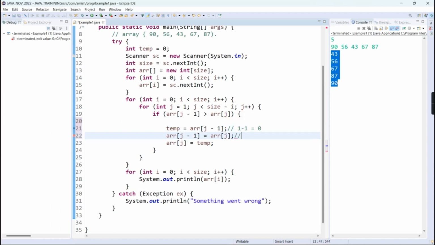Second time, in the second line, array of j minus 1 means 1 minus 1. Again it will take 0 here, equal to array of j, which means 1. So I am replacing the 0th array value with the first one. Got it? After that, array of j means 1, the second value. So I am replacing the second value with temp. So temp contains what? Temp contains the first value. This one.